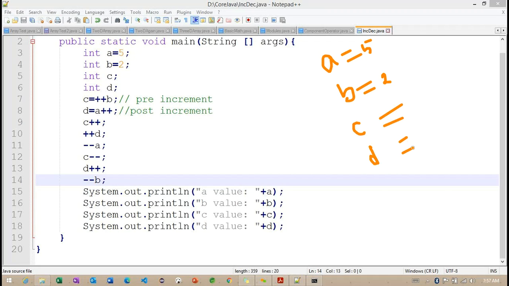So these are the 4 variables we are having here. When we are trying to discuss these 4 variables, now what are we doing here? We need to check line number 7. What happens internally at line number 7? We are working with the pre-increment operator here.